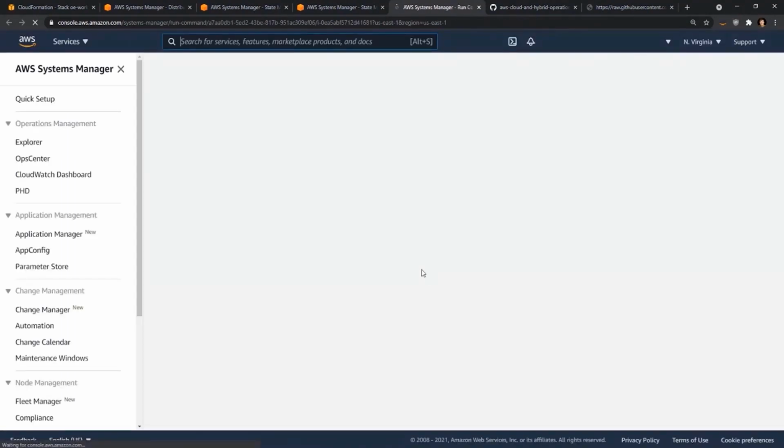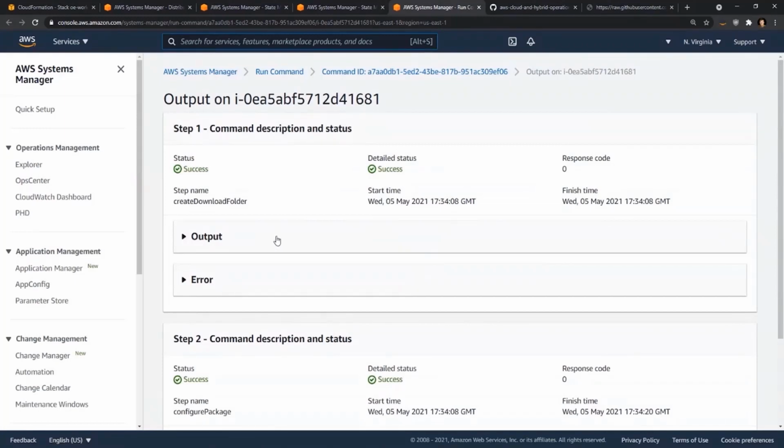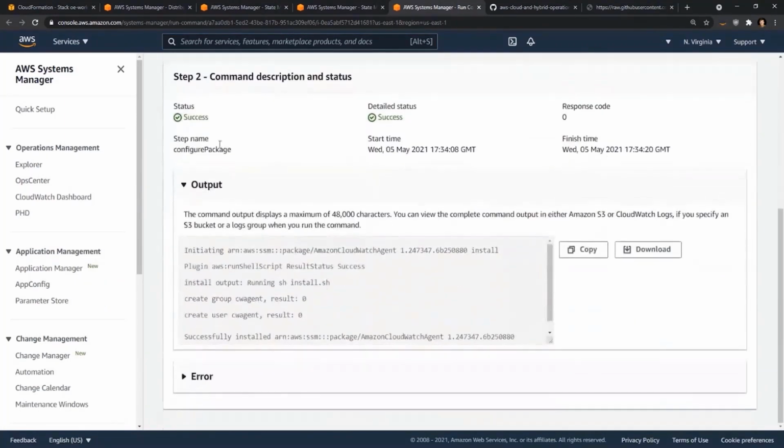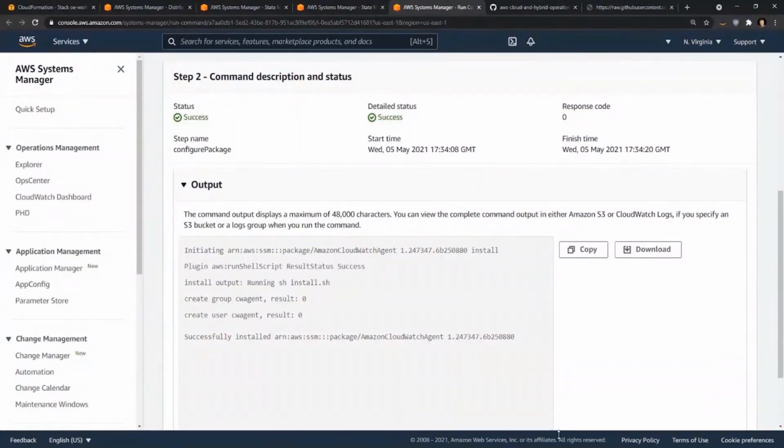If we want to review the resulting output of the corresponding Run Command task, we can select the output option here, which will bring us over to the Run Command console. And in here, we can then expand step 2 and see that the CloudWatch agent has successfully been installed.